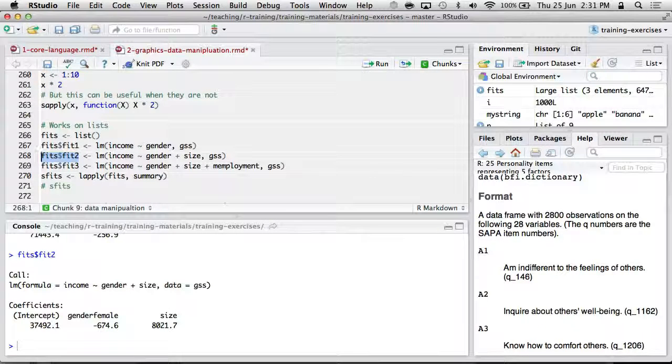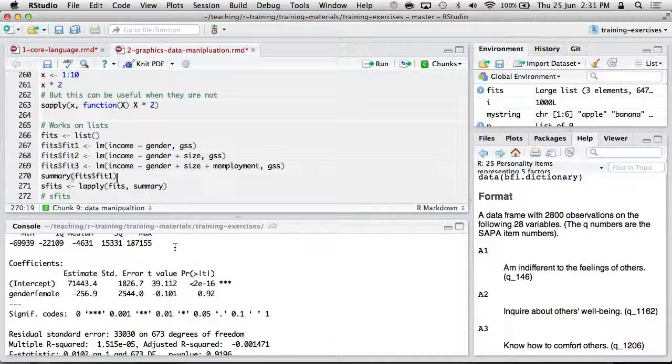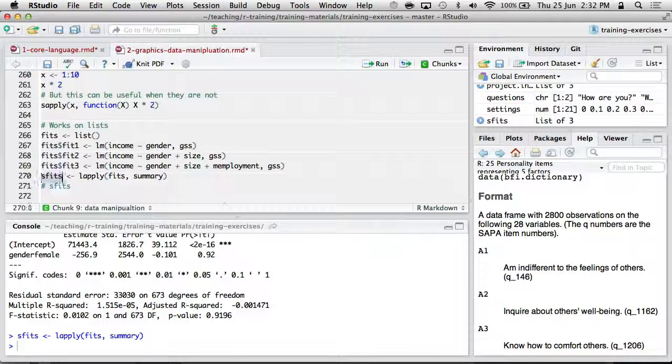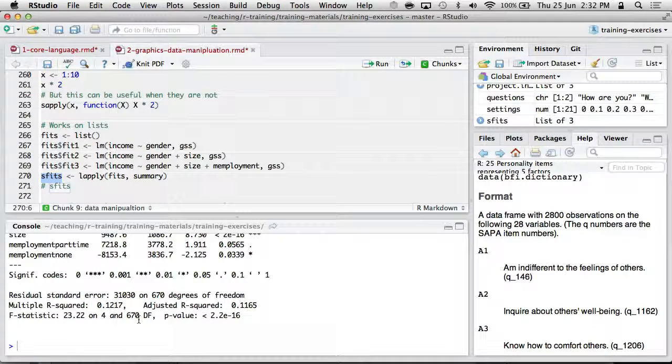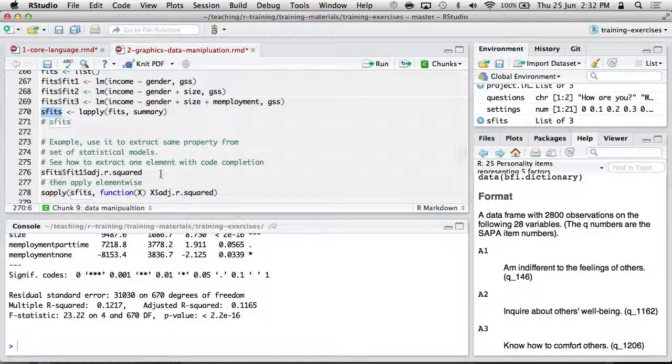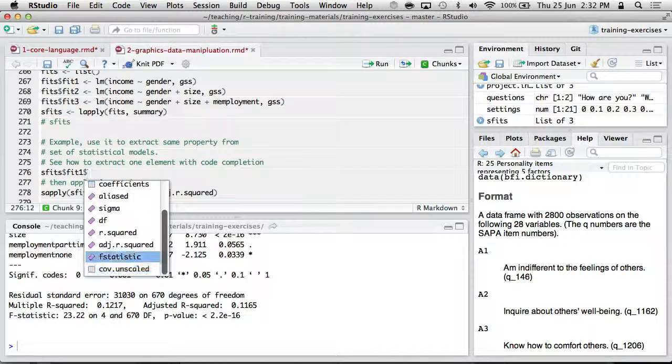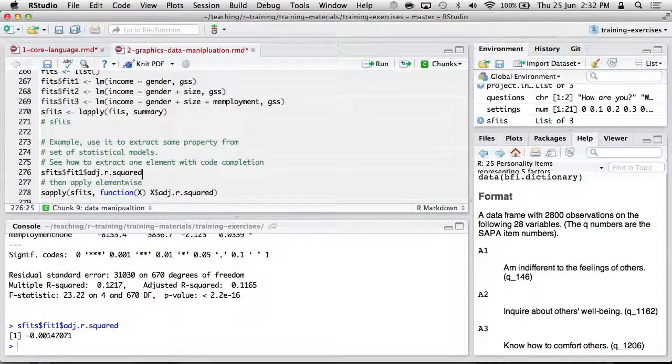But I could also extract, generally, I'll explain this later, but there's a summary function for a particular model that shows the R squared and all these sorts of things. So I could loop that summary function over all the fits, and that would give me the summary information for each thing. And then, once I know that I can extract the adjusted R squared or some particular property of interest from each of those elements, I could then loop over those fits.